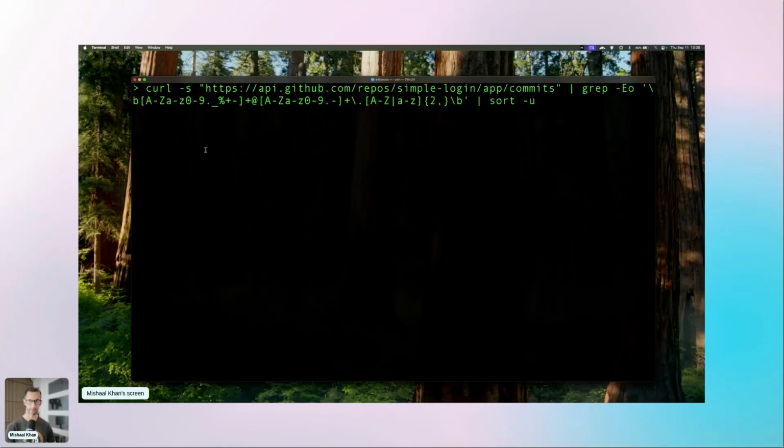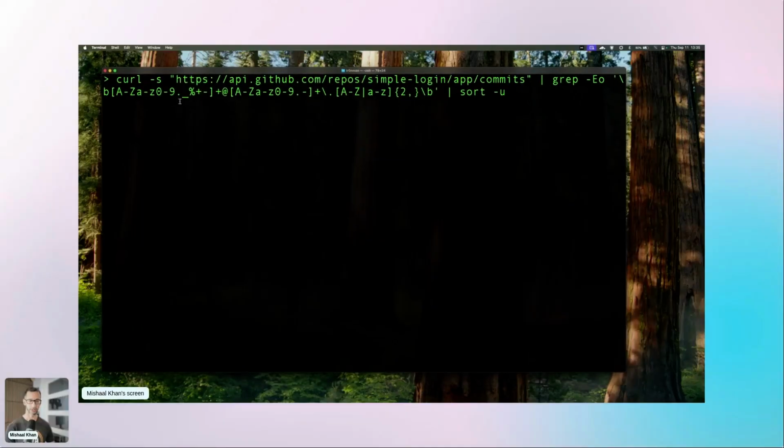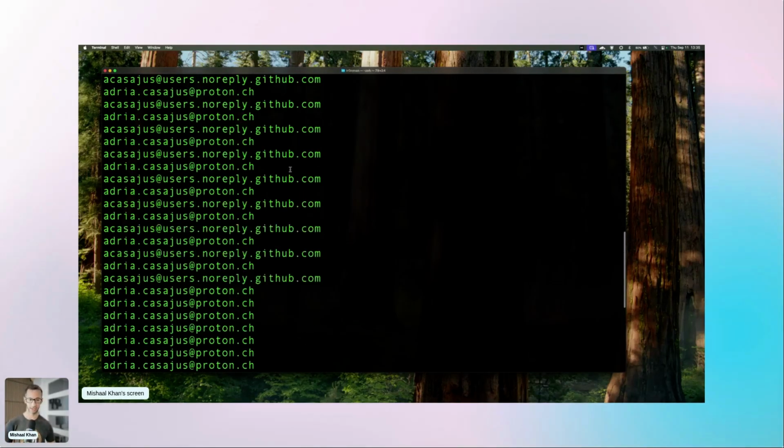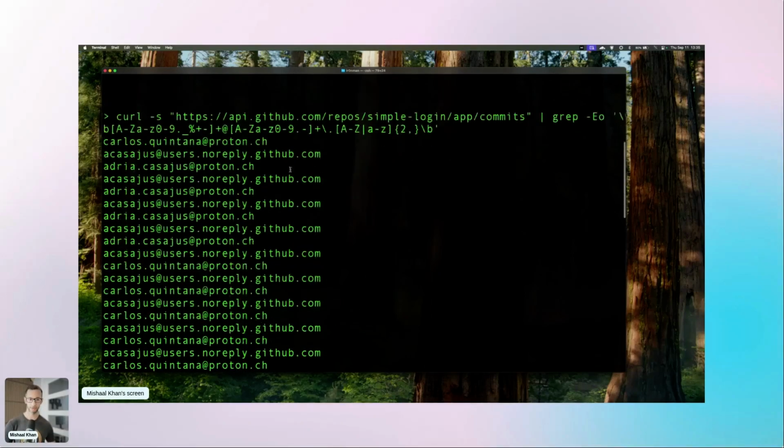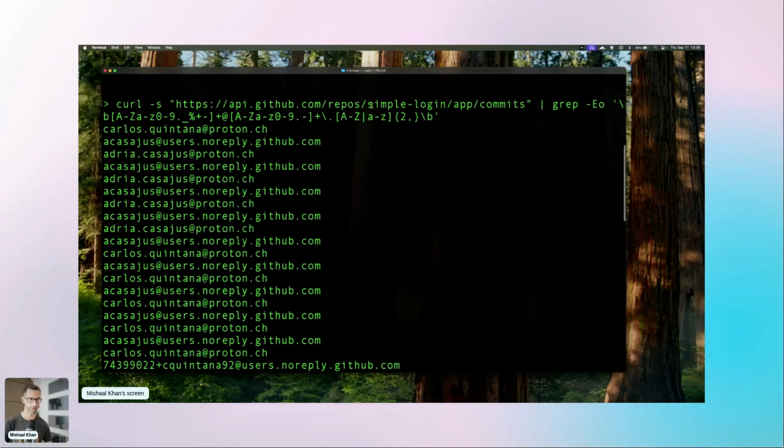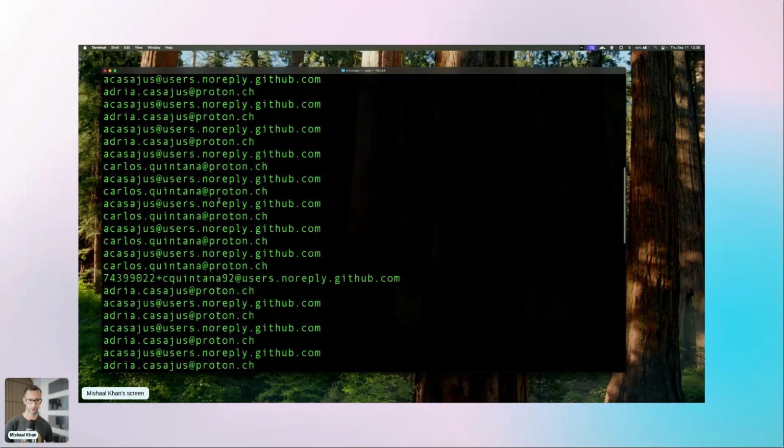Let me make this a little bit bigger. I'll just read through it. It's basically a curl command that's pulling through that same web API, api.github.com/repo/whatever. And I'm doing a grep command. So I'm basically just extracting the email addresses. And if I press enter, it extracts all these email addresses for the user. So this is the simple login app commits, and I see a bunch of email addresses ending with proton.ch. Proton owns it now.